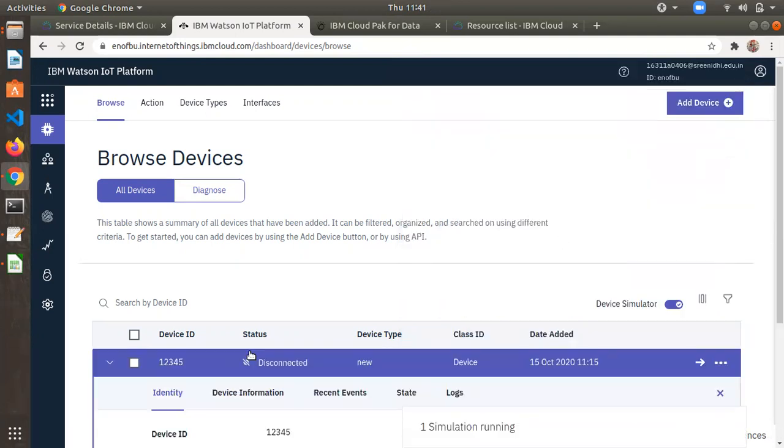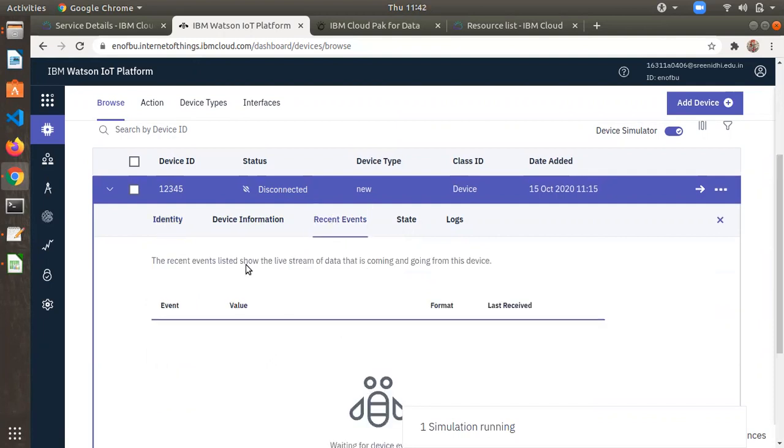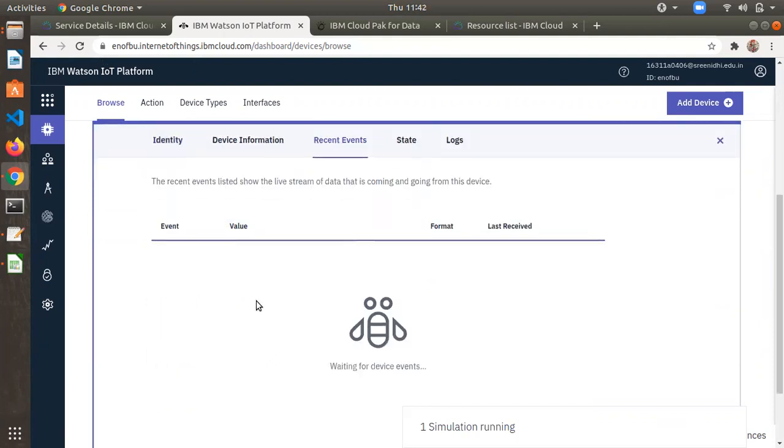If you want to see, just click on the created device. In the created device you will find recent events, and below the recent events you will find the data. If you want to verify, you can check whether you are getting the data from this internal simulator or not. Let us see whether we are getting data here or not.